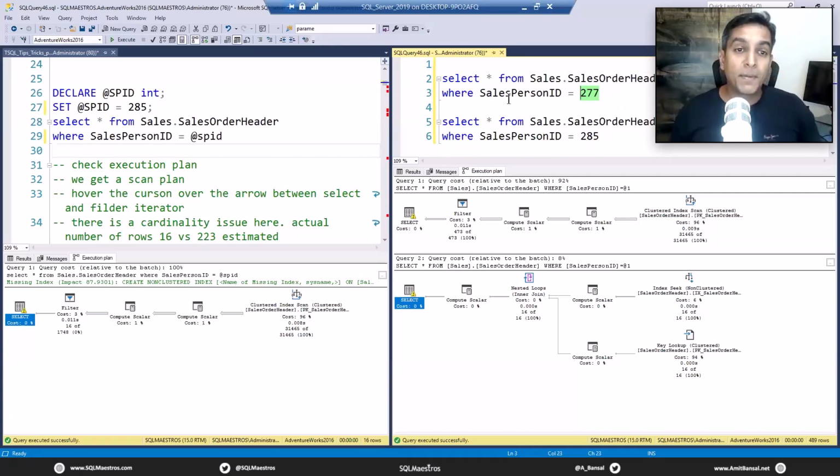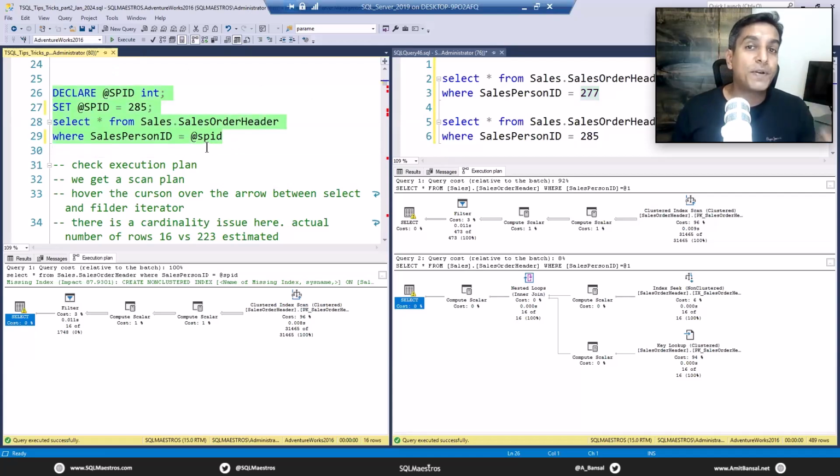Everything is all good. But the moment you change the code and you start using local variables, the optimizer uses a default guesstimate, a hard-coded concept, and is always giving you a scan, because here the estimate is always 1700. Okay, now a T-SQL tip and trick. You want to fix this, okay?